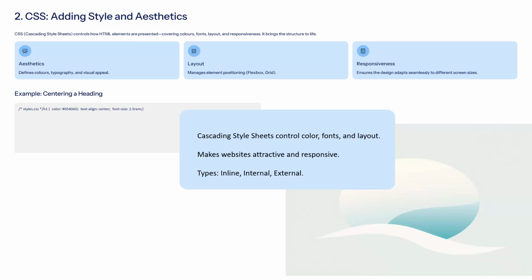Now let's look at what makes CSS so essential. The first thing is aesthetics. CSS defines the visual appeal of a website, from colors and typography to animations and effects.